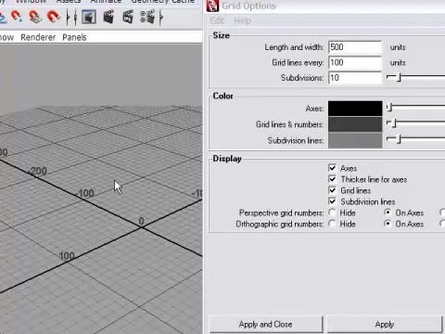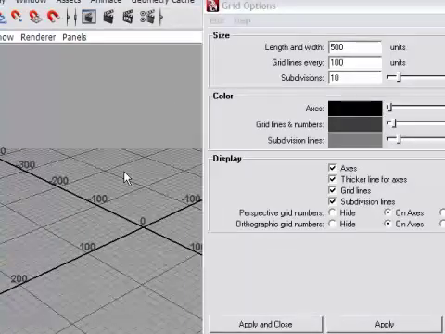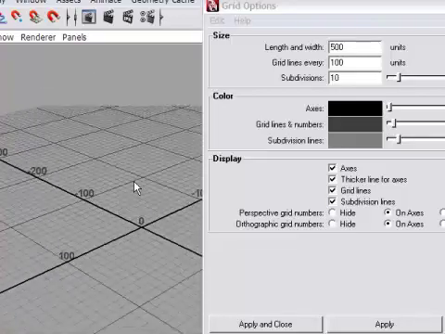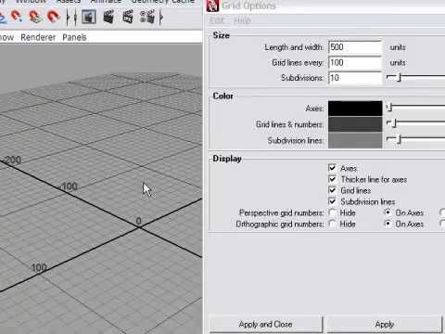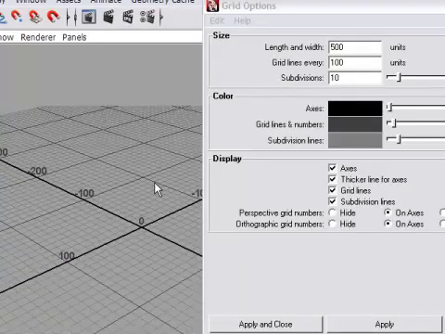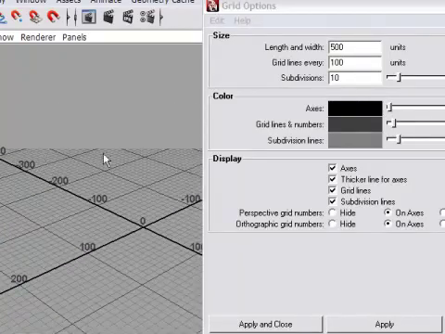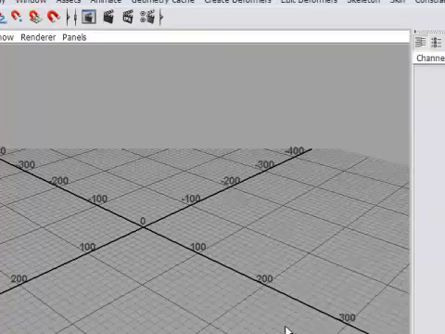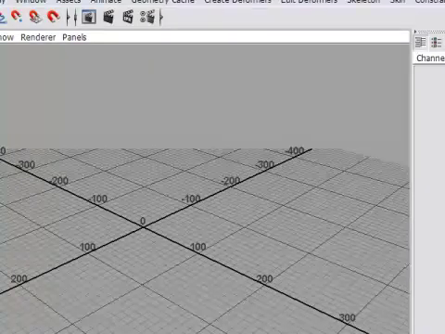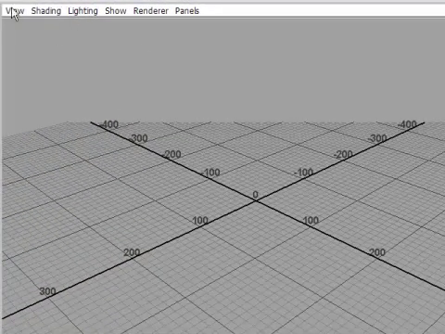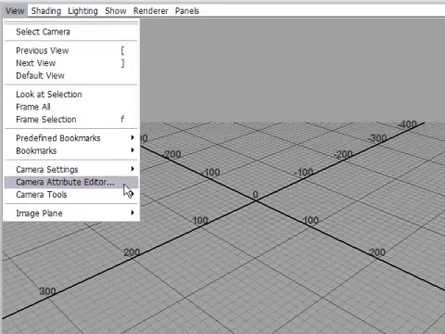Okay, so as soon as you dolly back in your scene, you're probably going to see this. This is called clipping plane. So the default Maya cameras are set up so that they can only see a certain distance into the scene, and anything farther away than that is going to get clipped off. So I'm going to change the clipping plane for my perspective view. I'm in the perspective view, and I'll go to the View menu, Camera Attribute Editor.